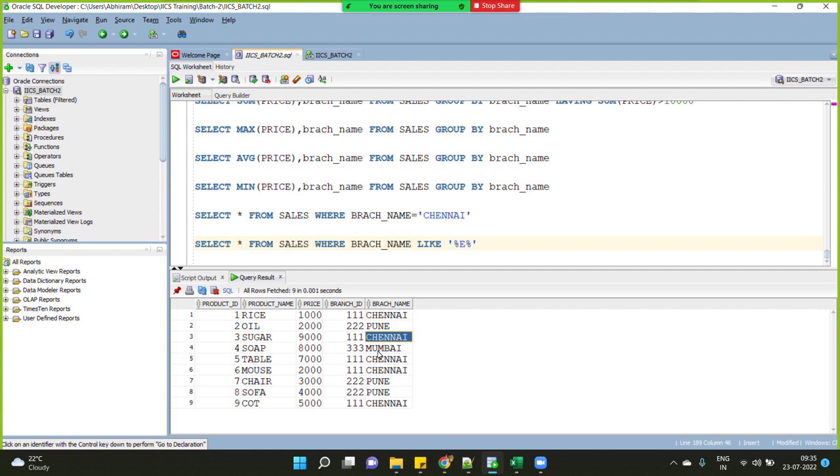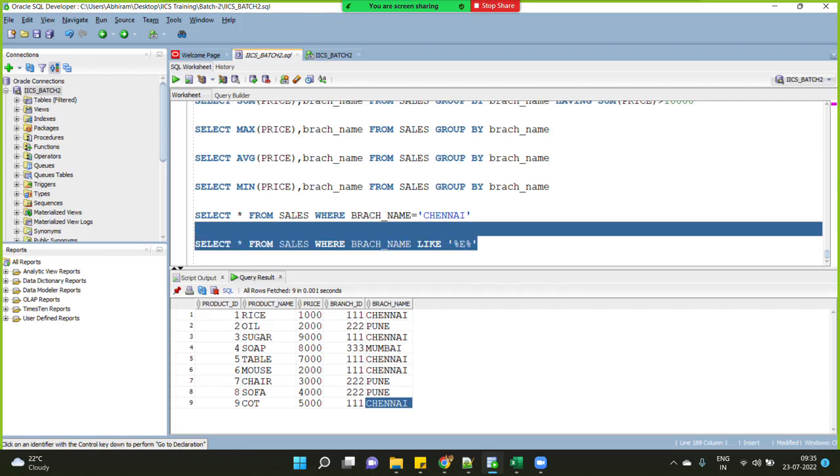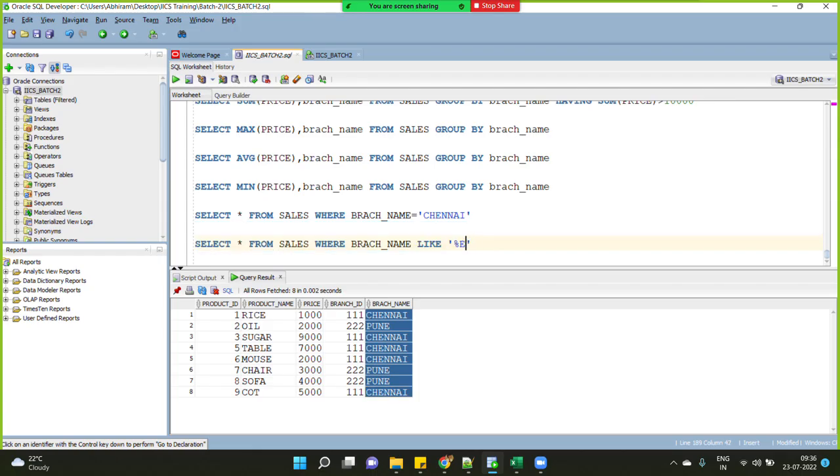If you are here also, before E, two characters. This will come. Mumbai, there is no E here. This one will come, E will be there. So except Mumbai, all the data will come. Let me check. Execute. Came or not? Except Mumbai, all came.